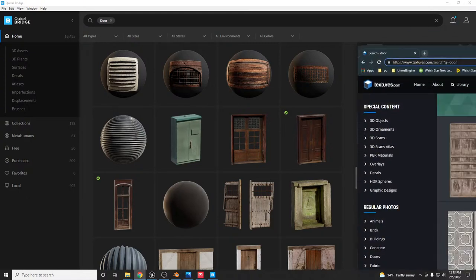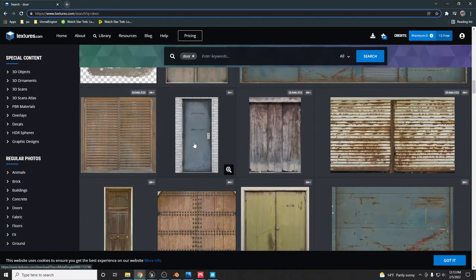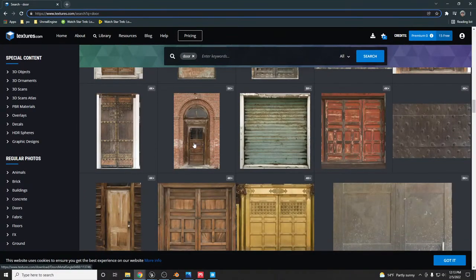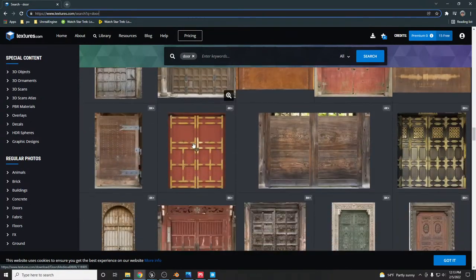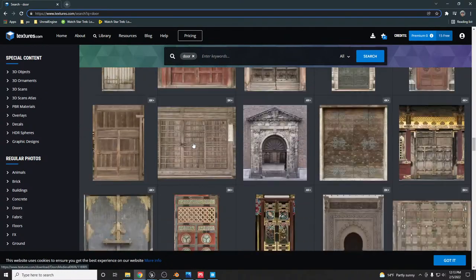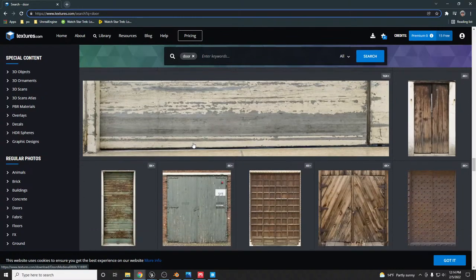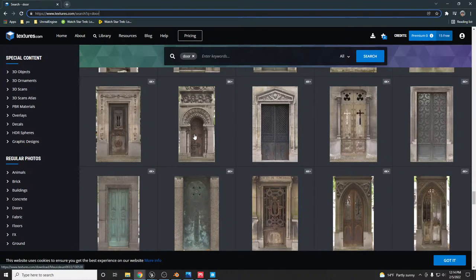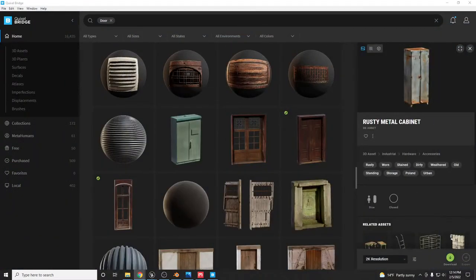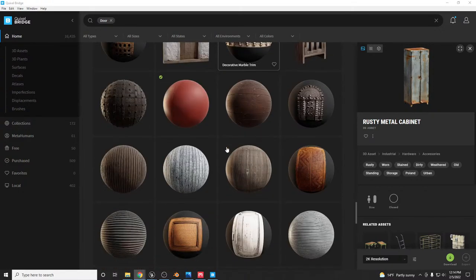Yeah, there's quite a few on textures.com. But yeah, again, that's the only difficulty, that you don't have the... Well, this is such a bummer, guys. I'm really sorry about that.